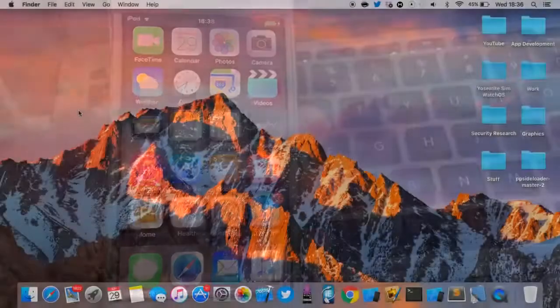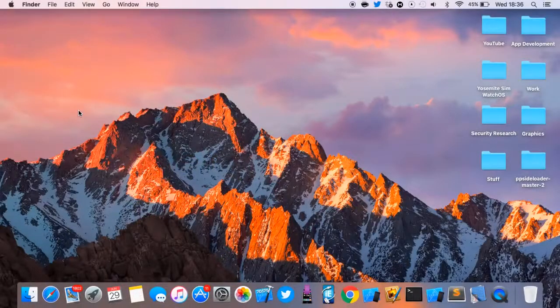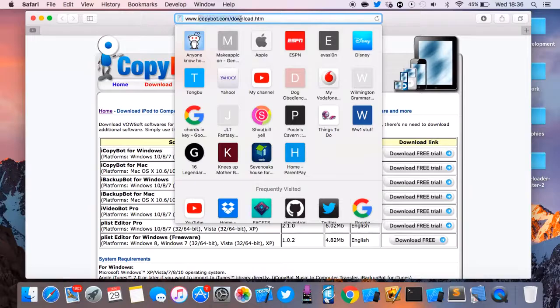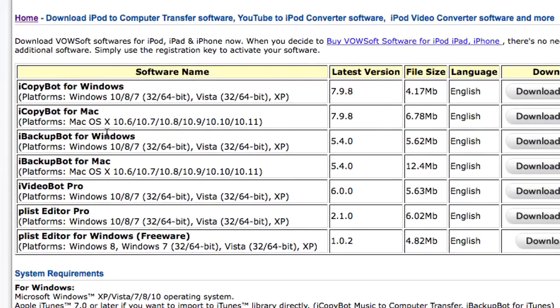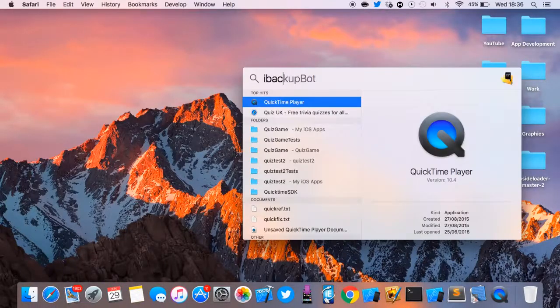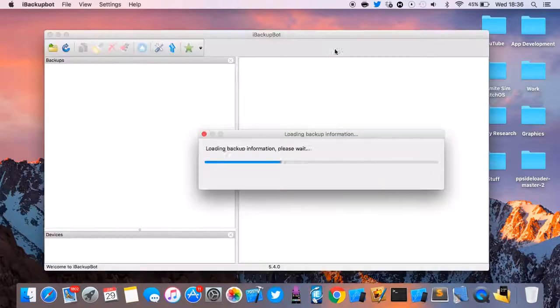So for this you'll need a Mac or Windows PC, and we're going to need to download a couple of things. First of all, go to the link in the description. It will take you to this website here, icopybot.com, and you want to download iBackupBot. You can see here, iBackupBot for Windows, iBackupBot for Mac. Now download the free trial, one of these, and once you've got that, you will have iBackupBot right here.